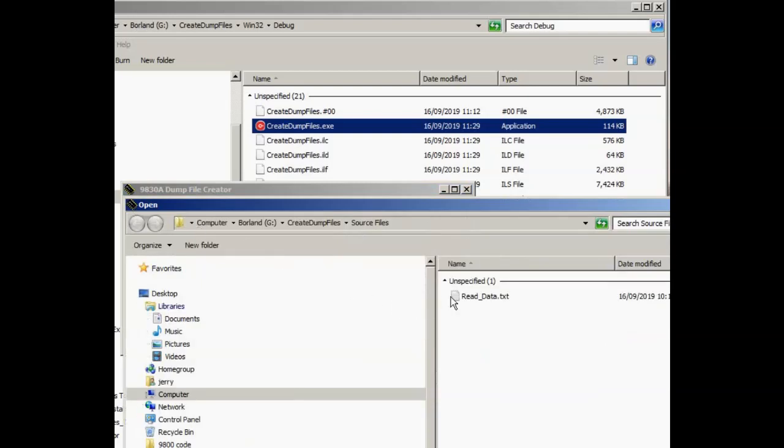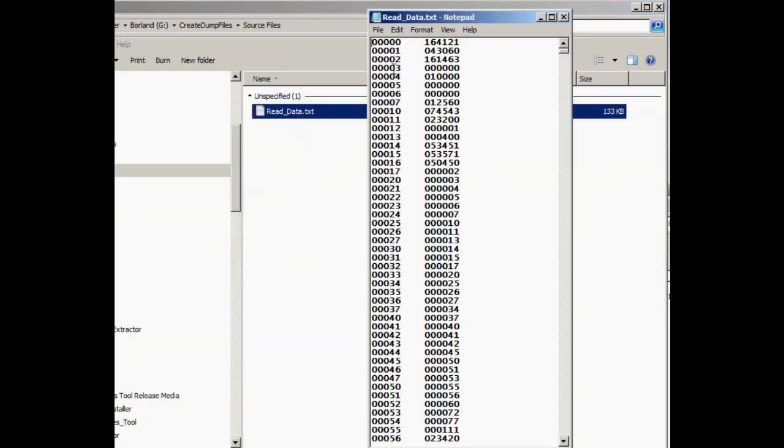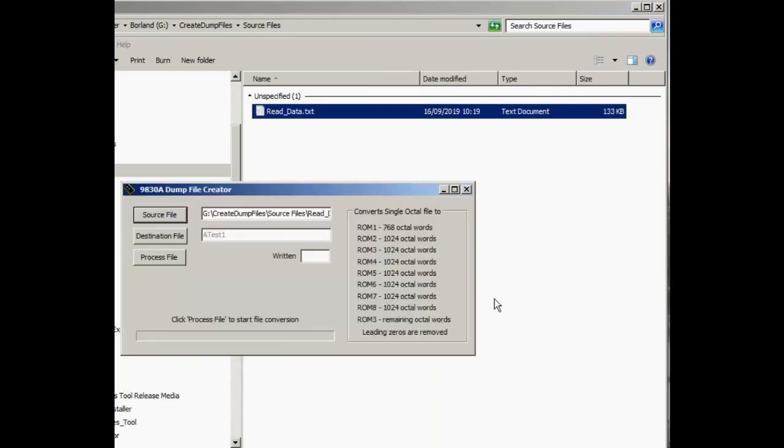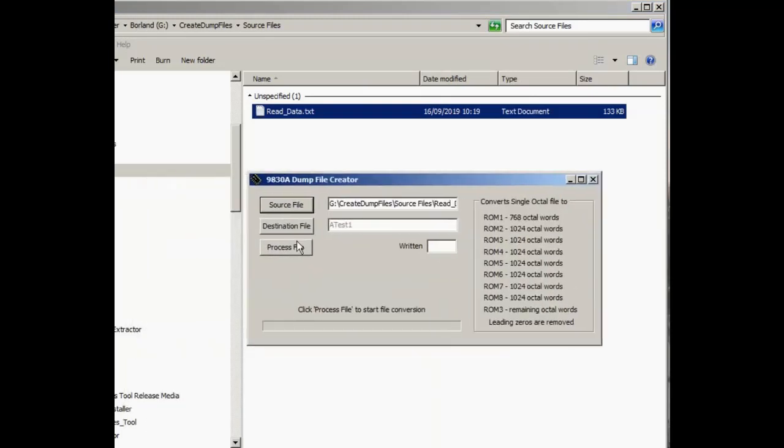It takes as a source file the combined data in octal format. If we look at that file, you'll see it's just the output of one of the utilities that I wrote. But this is now the combined data from all the ROMs that are in my machine. And what I can then do is just process that data. It's very quick. It's converted that data into a set of dump files.